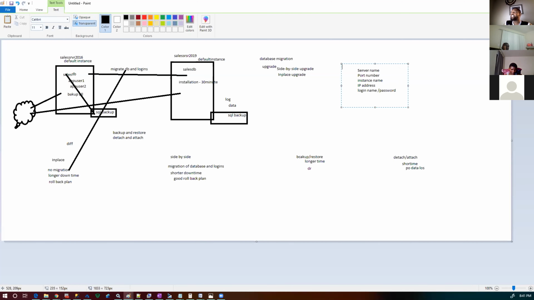Okay, so at this point, we have migrated the databases from the 2016 server to the 2019 server. This could be either of the methods that we have decided to use, the backup and restore or the detach and attach. It could be any of these. Now, as a database administrator, you don't work by yourself. When you are doing a migration, you have the application team also involved because it is a process.